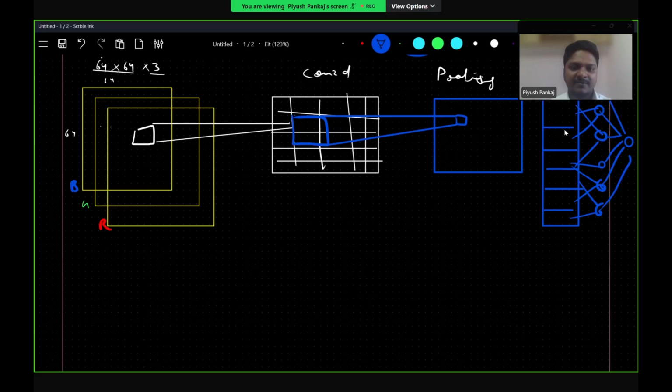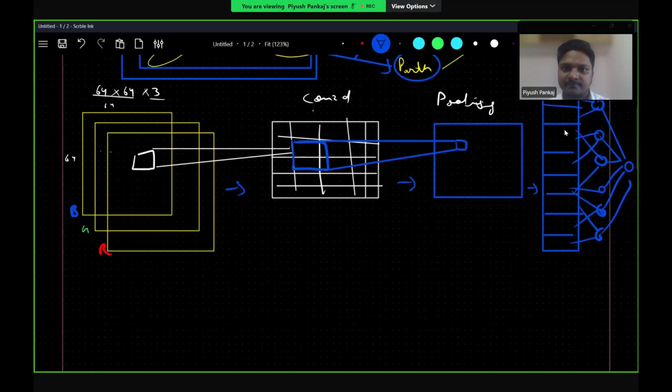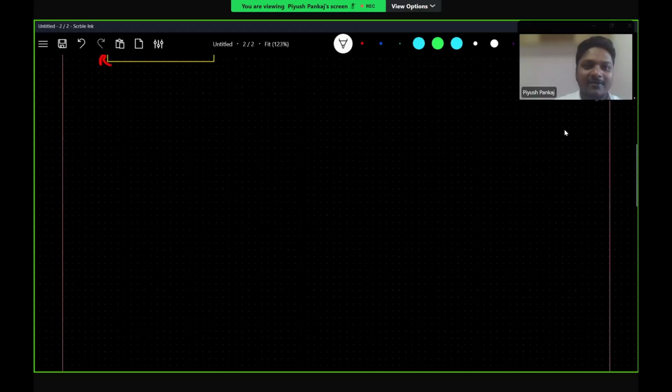So from the input image, we get Conv2D, then pooling, and after that it can get flattened. This is the flattening layer, and this is nothing but the full connection, just like the NN we had. How the things are going on behind the scenes, let's try to understand. I'm not going to write the calculations here, but I hope you will understand.